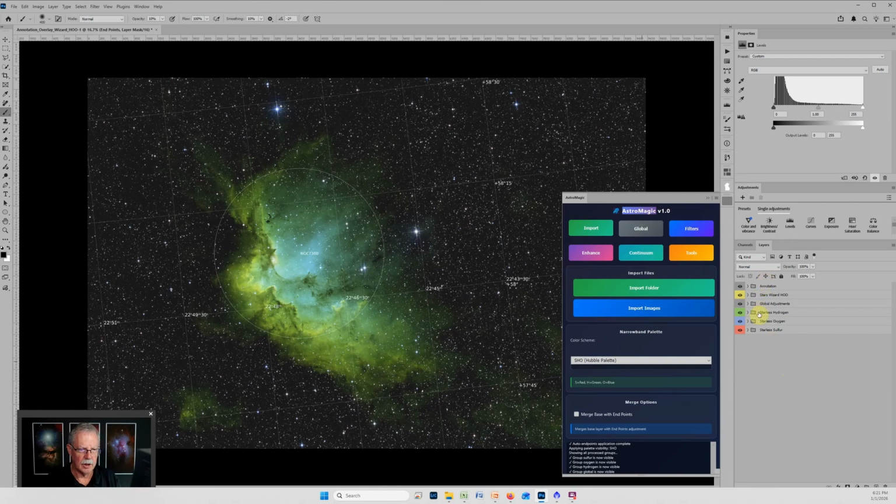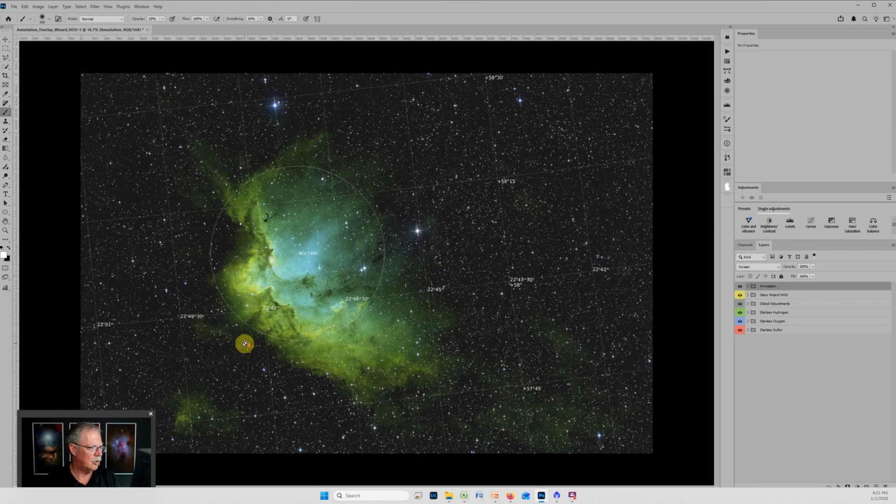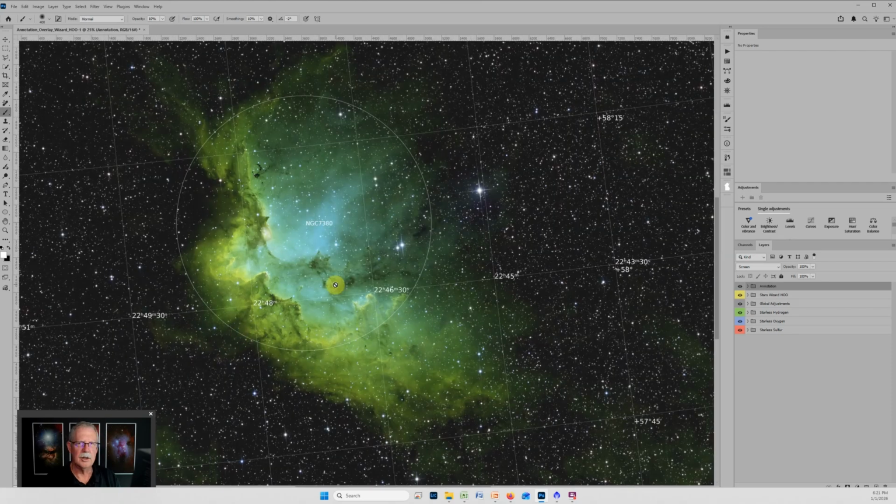So here's our layer groups all loaded in with sulfur on the bottom, oxygen, hydrogen, global adjustments, the stars, and then the annotation. So looking at this image, immediately I would say that it's probably too green. So too green typically means not enough red. And red we know is coming from sulfur.